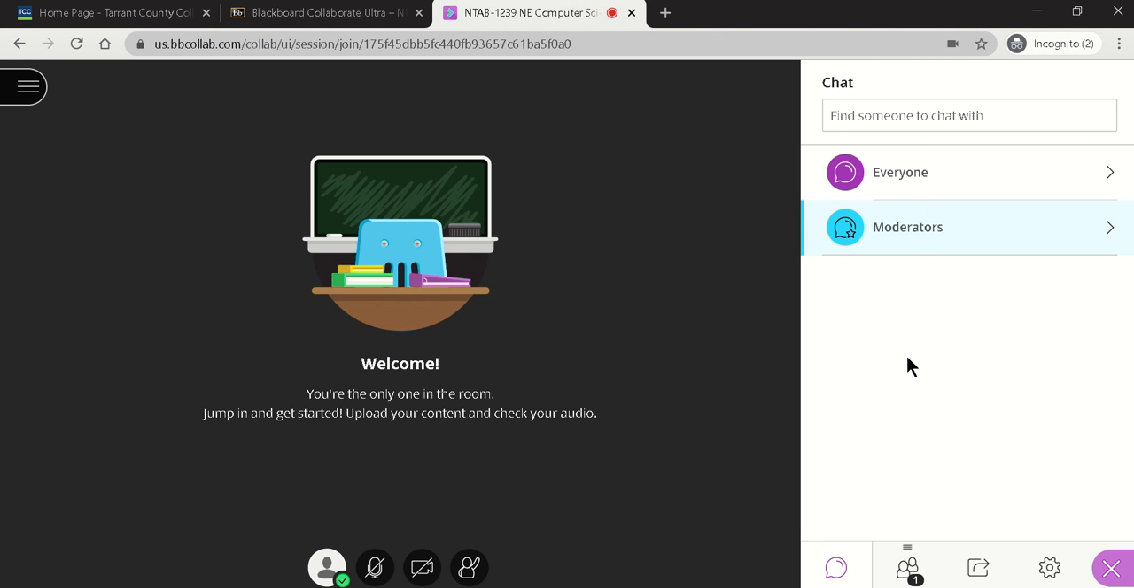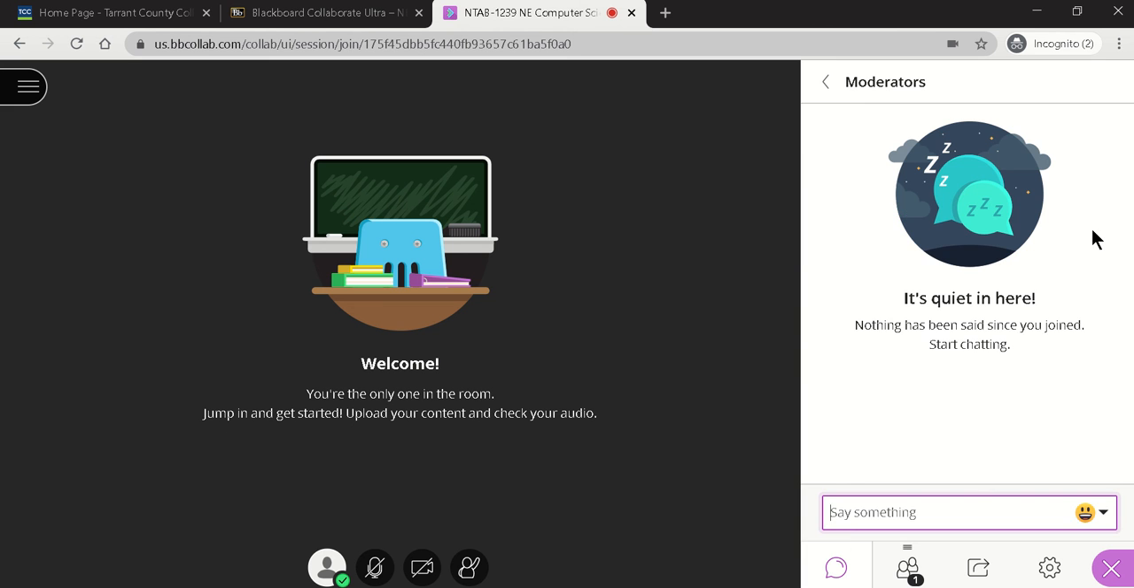If you need to send a message, you can choose to send a message to everyone, meaning anybody in the room is going to see it. I would caution here that nothing's private. You're using TCC software, so just remember that. If you need to send a message or ask a question of just the moderators, then you can do that as well. So I simply click on it.